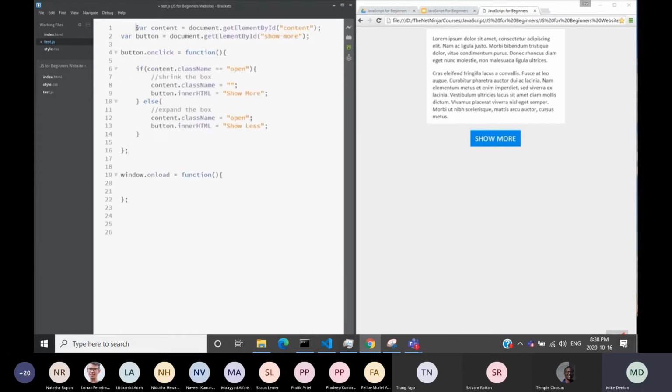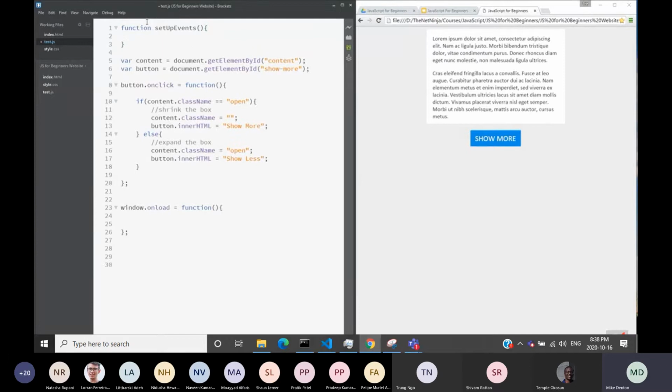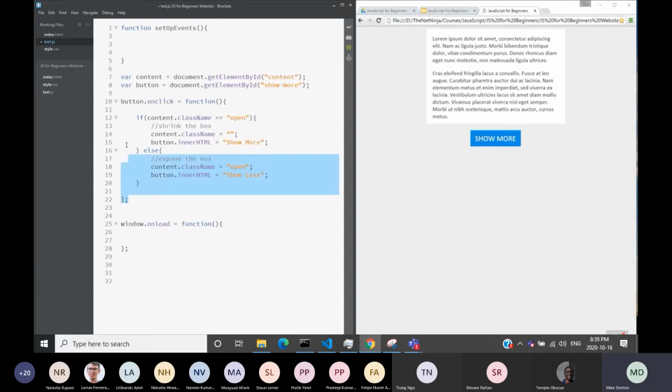And what I'm going to do is create a new function, and I'm going to call this setupEvents. And this function's primary purpose is to set up all the events that I have on this web page, right? And right here we're setting up these events on the button and the content. Well, just the button, but we're going after the content after the window has loaded, right?